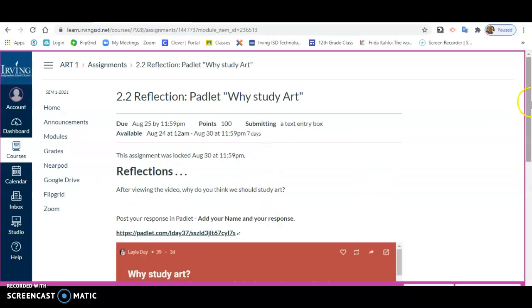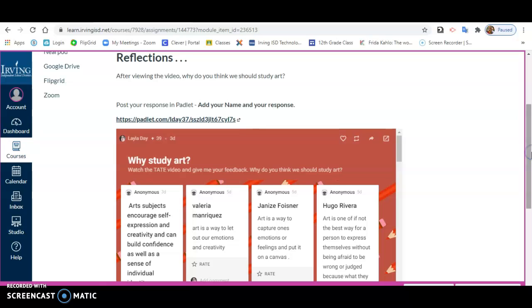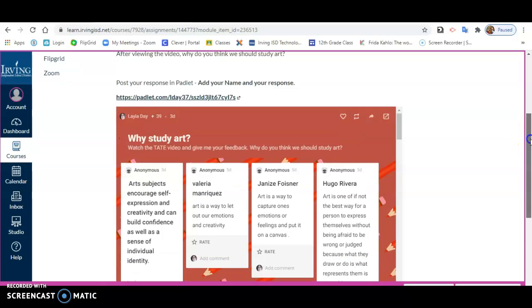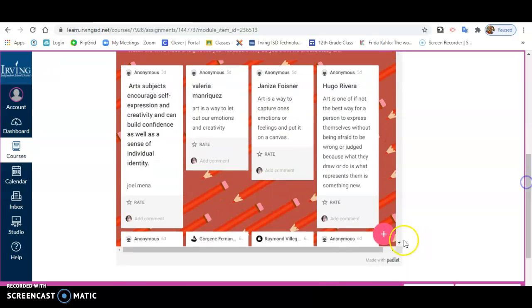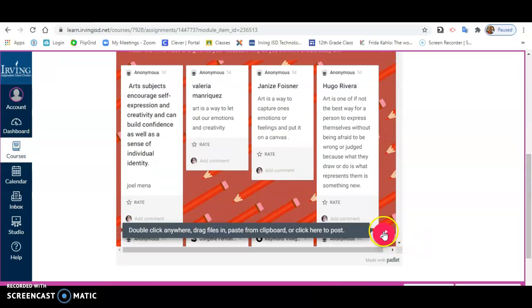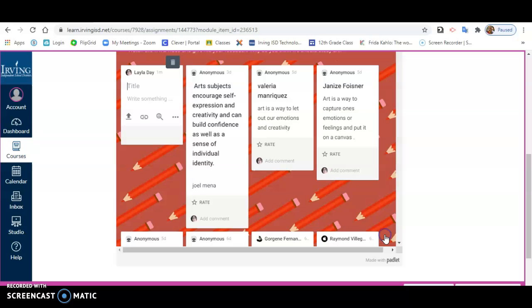And then I would like for you to give me your reflection of why you think it's important to study art. So you will see this Padlet pop up. All you do is click on this little plus button. It's going to add, click anywhere and drag the files. Click here to post. Okay, I'm clicking. Oh, there we go. Okay.